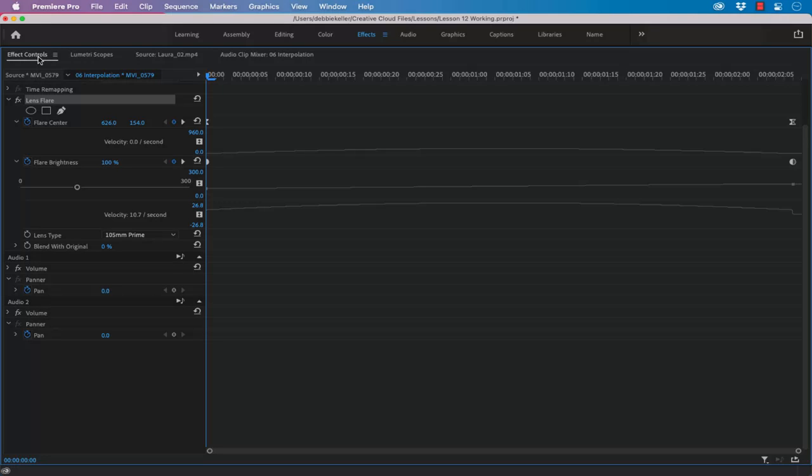Hover the pointer over the Effect Controls panel, and then, if your keyboard has the key, press the accent grave to maximize the panel or double-click the panel name. This will give you a clearer view of the keyframe controls. If necessary, click the disclosure triangle next to the flare center and flare brightness controls to show the adjustable properties. The velocity graph shows the velocity between keyframes.